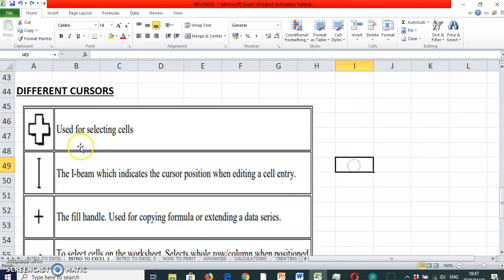The next one that I want to show you is the I-beam. They say here that the I-beam indicates the cursor position when editing a cell entry. So for example, if I were to type in the number 50, and rest my cursor within that cell, do you notice that I-beam? Great. So basically it's when your cell is active, then you'll notice the I-beam cursor. And if it's inactive, then the cursor changes to that white cross.